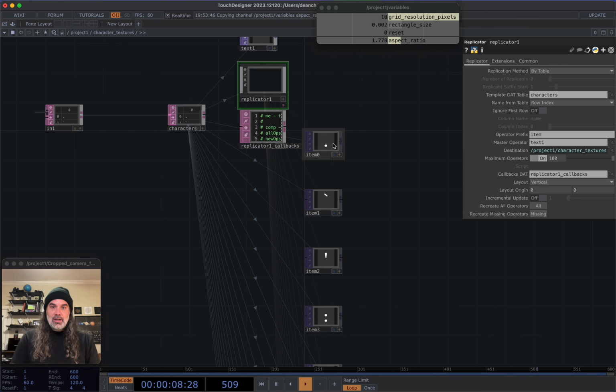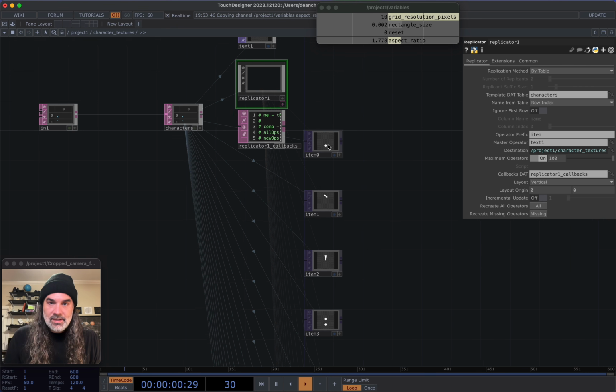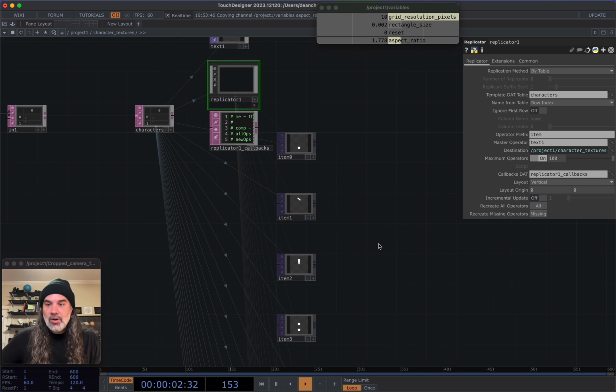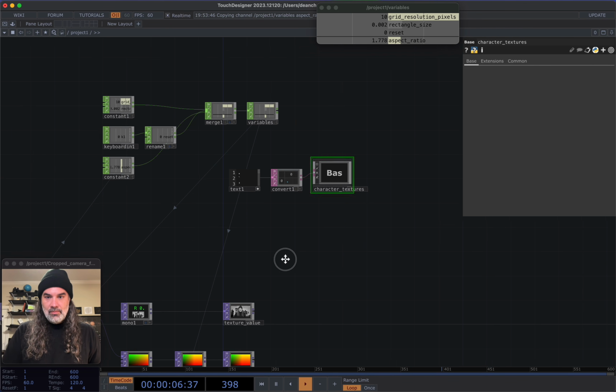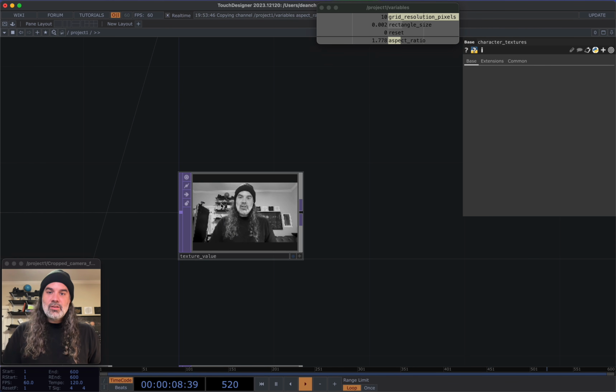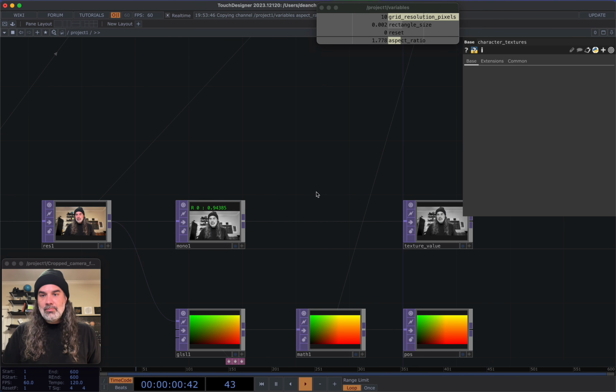Great. Okay, so now I've got all these TOPs here with all the different textures that I want. How do I map these now to be somehow referenced by this monospace or this monochrome value?